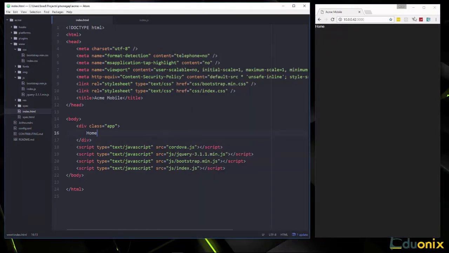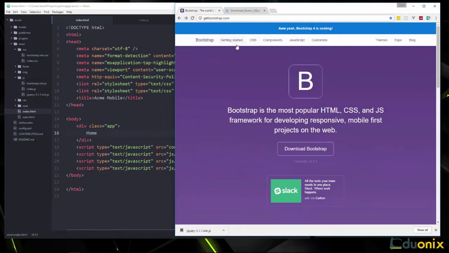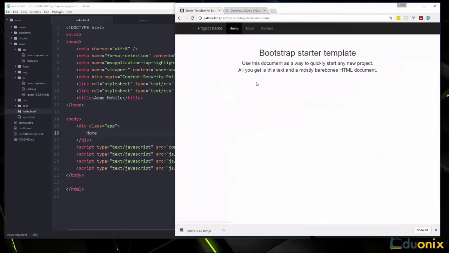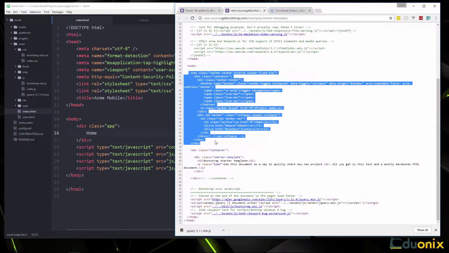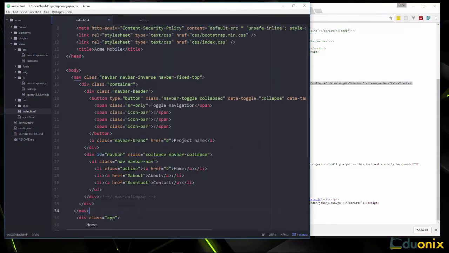So now what we'll do is start to add our content. Let's go ahead and grab a navbar from Get Bootstrap. So we're going to go to Getting Started, and I'm going to go to Examples, and then this starter template here, and we'll do a Control U. And then I'm just going to grab this nav tag right here. Okay, so we'll copy that. And let's go ahead and paste that right below the body tag. Okay, and then we'll change this project name to Acme, and let's save that.